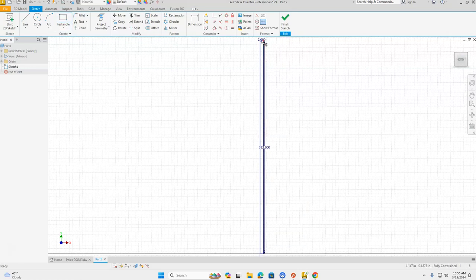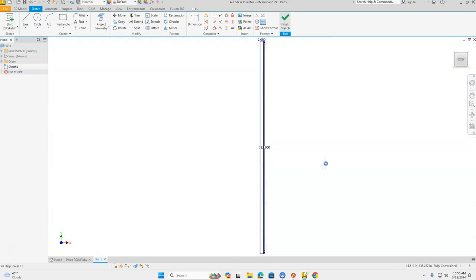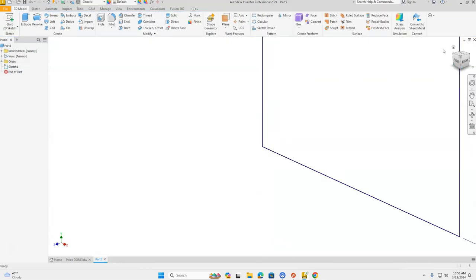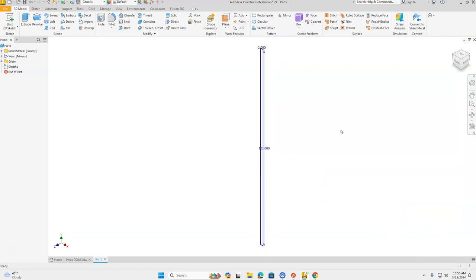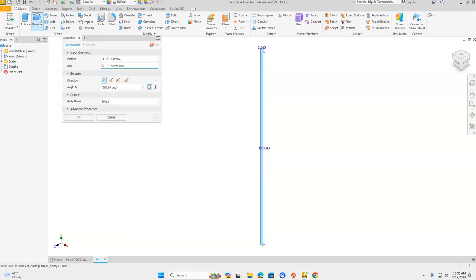And just to confirm, we have our 2-inch dimension at the top, 123-inch dimension for our height or our length. That looks great. It matches our drawing. Green check mark, finish sketch. Let's go to our home view by our World View Cube so that we can see what we're working on here. Once again, we're going to revolve this rectangle, so we're going to click our Revolve tool.